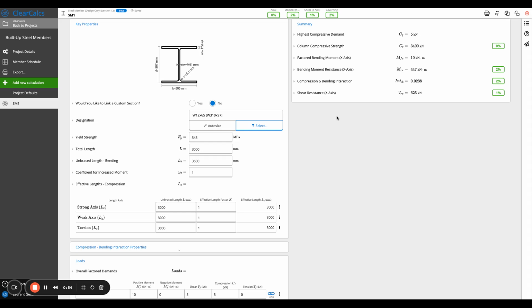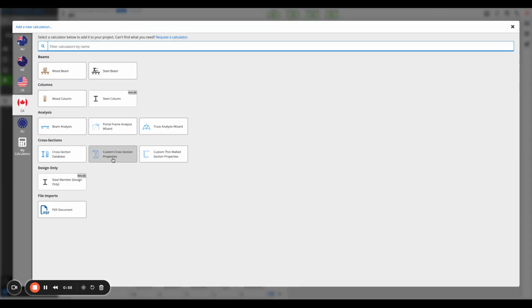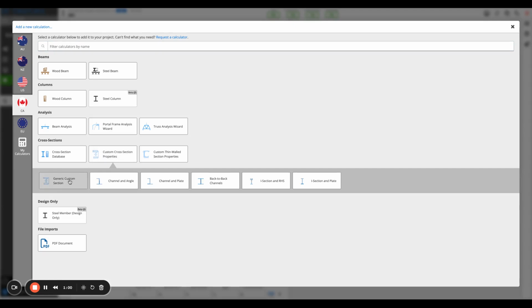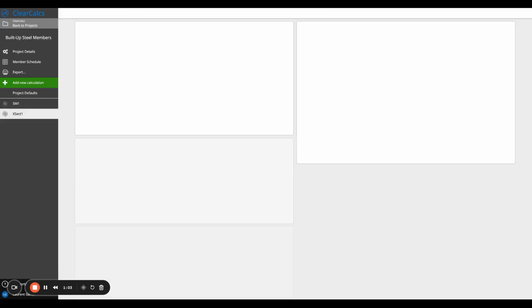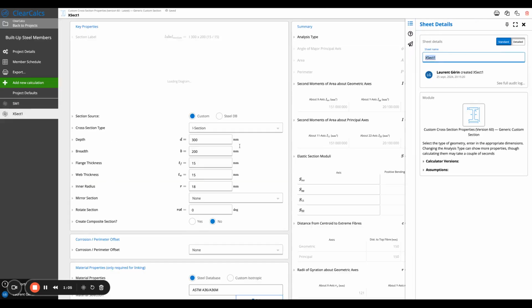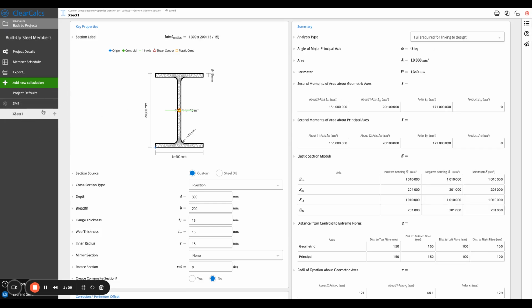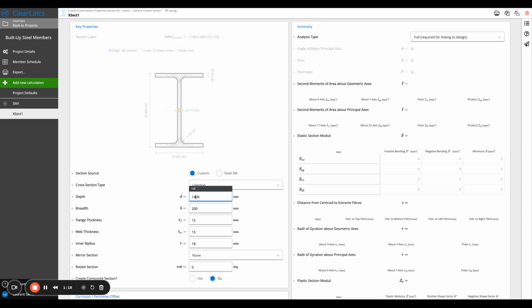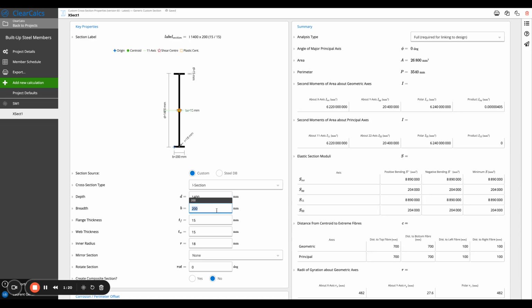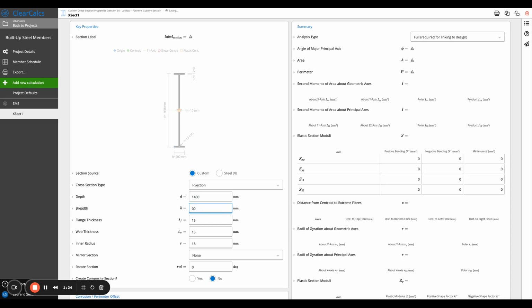Now, that's one way to do it. The other thing that gets really cool, though, is if I do a new calculation and I create a custom cross-section, let's just do a generic one. I can now create a custom I section or a monosymmetric I section, and it's going to run all the calculations for it. So if I do, say, this section, maybe I've got a really deep girder or something like that. So maybe I'll make that 1400 millimeters deep, and breadth is going to be 600.